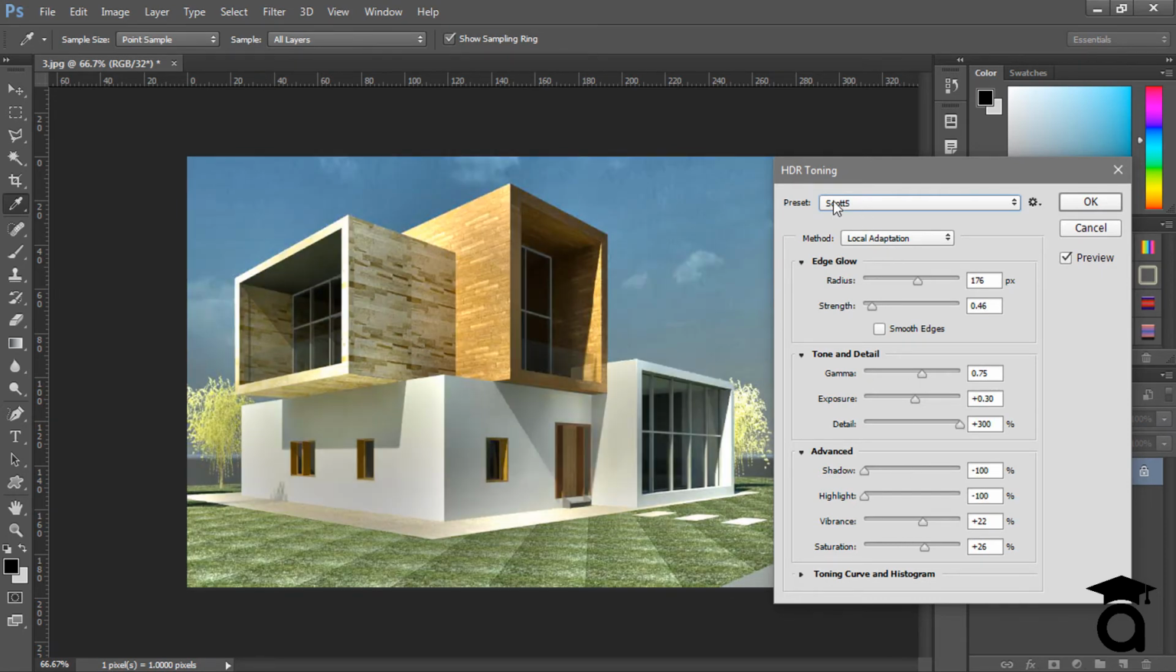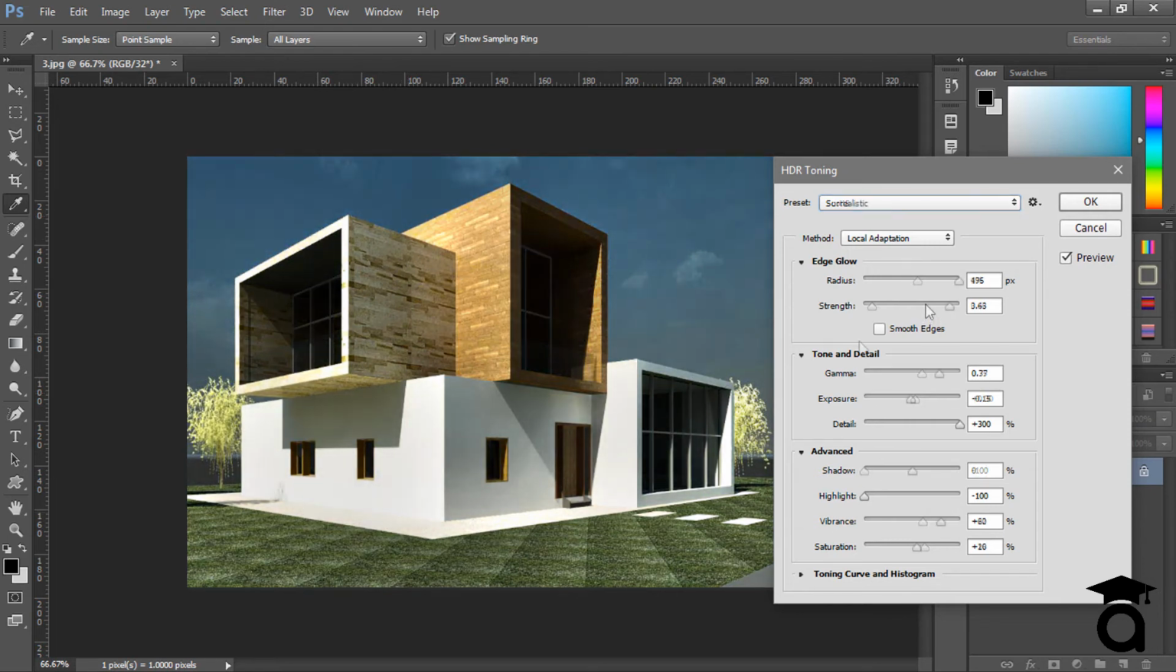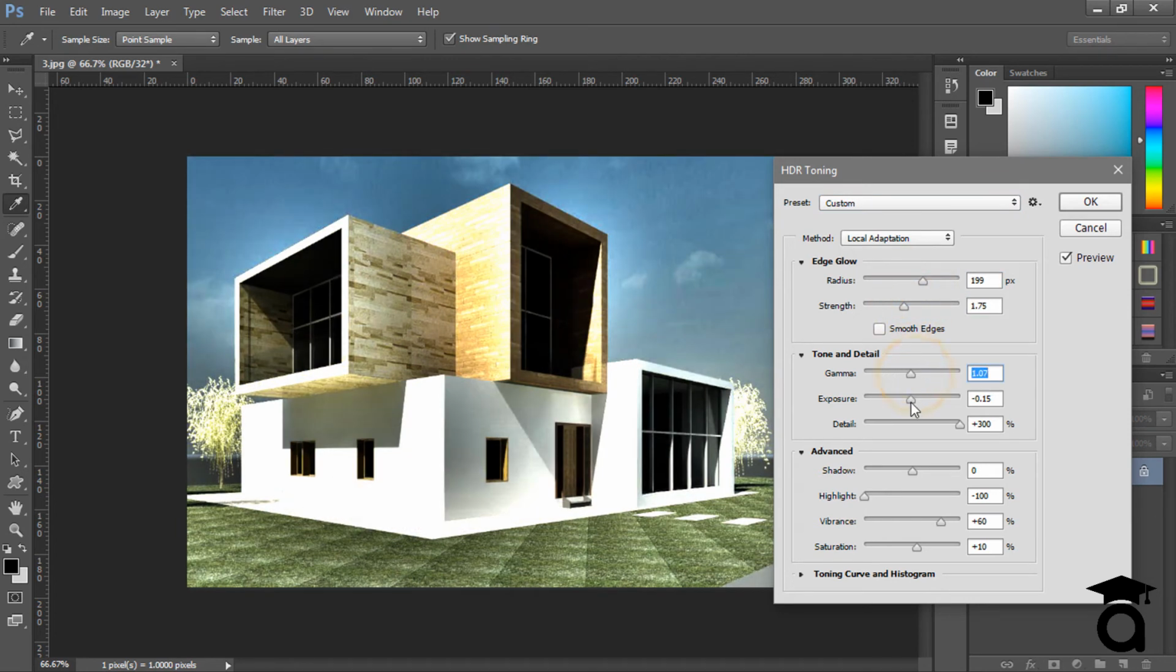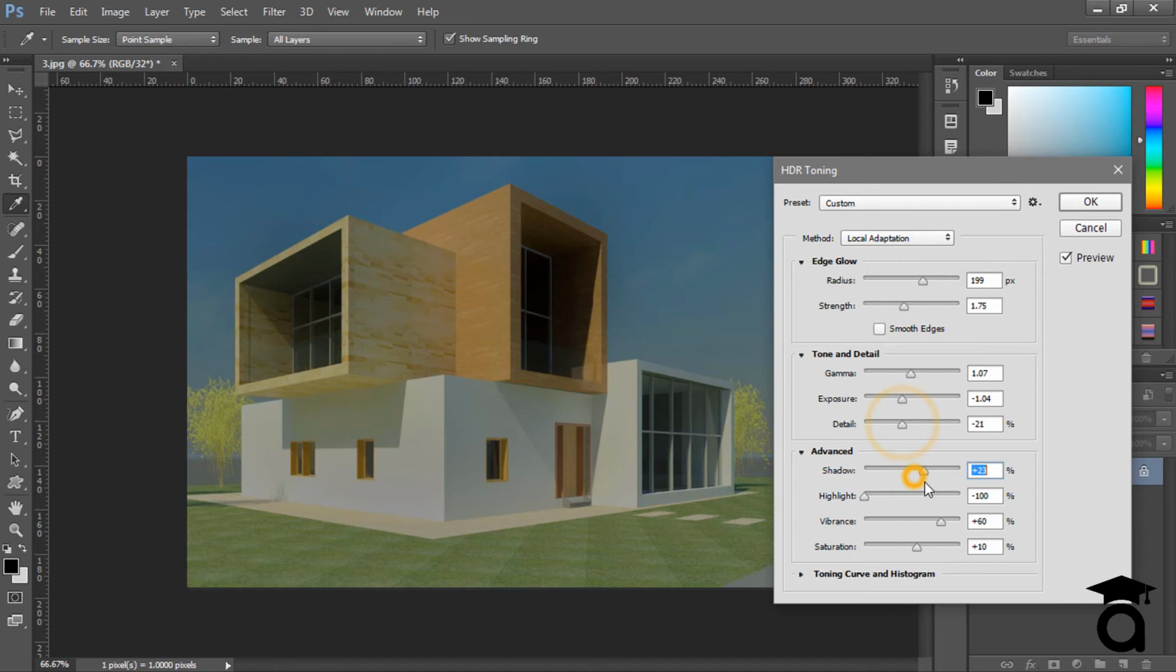There's this Scott 5 one. This gives you a more detailed version of the image. Just look at those textures, how different they are from the actual image. Or you can always change these values to make one of your own presets. You can just change the values and save this.